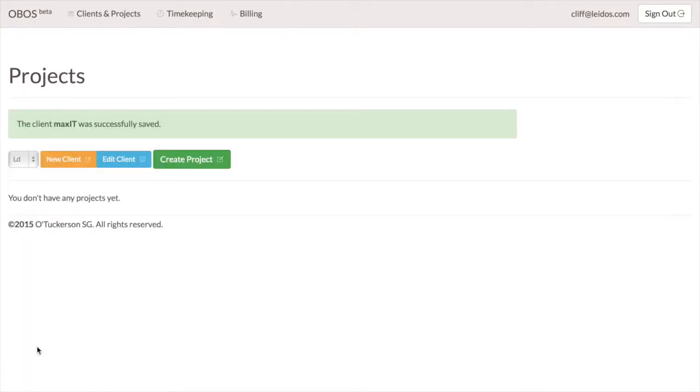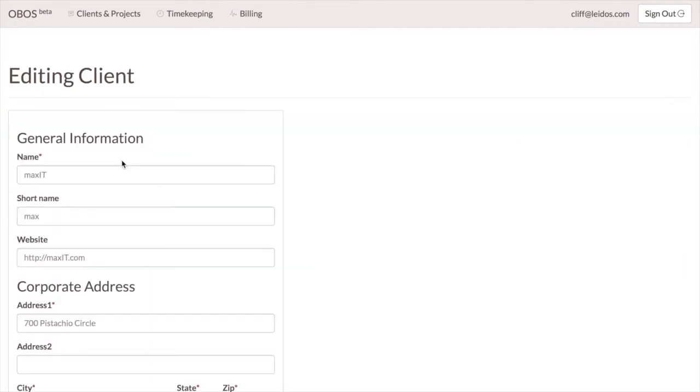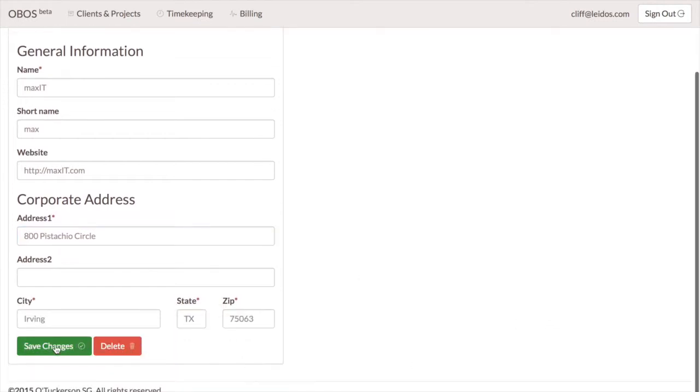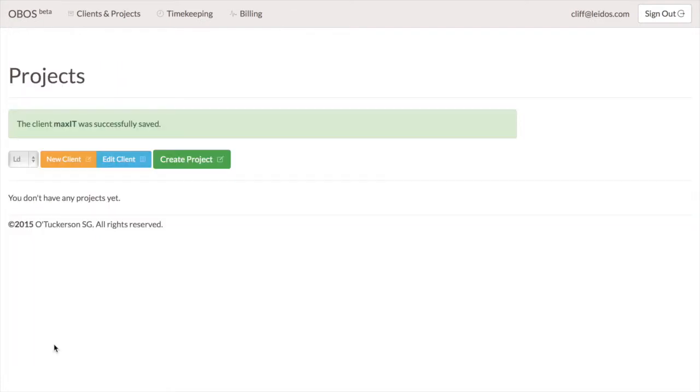Say that I made a mistake. I recognize I put in the wrong address for that client I just put in. So let's go ahead and correct it. We select the correct client down here in this drop down. Very convenient. Click Edit Client. Okay, instead of 700, it's 800. Save changes.